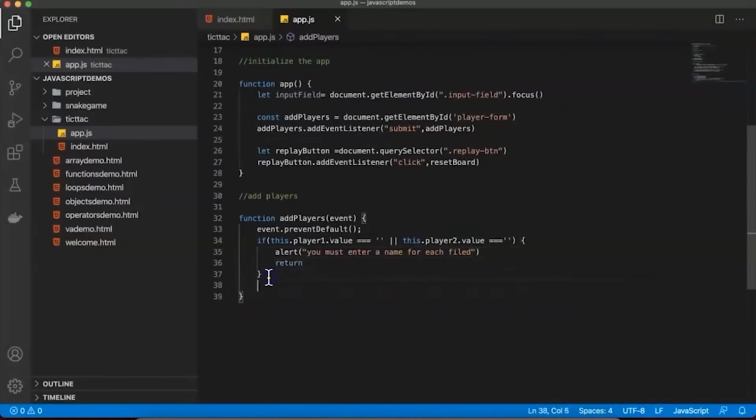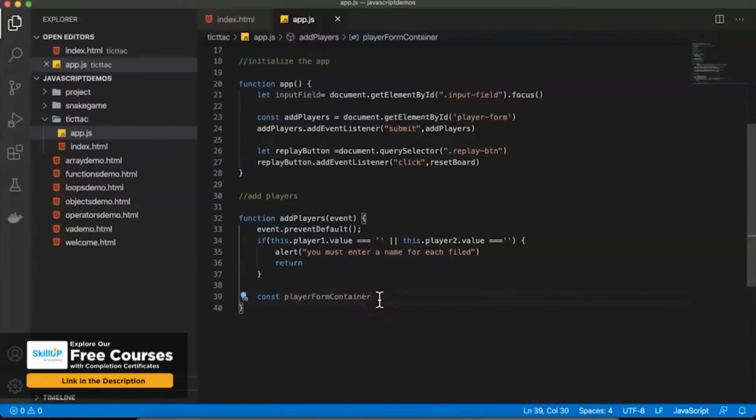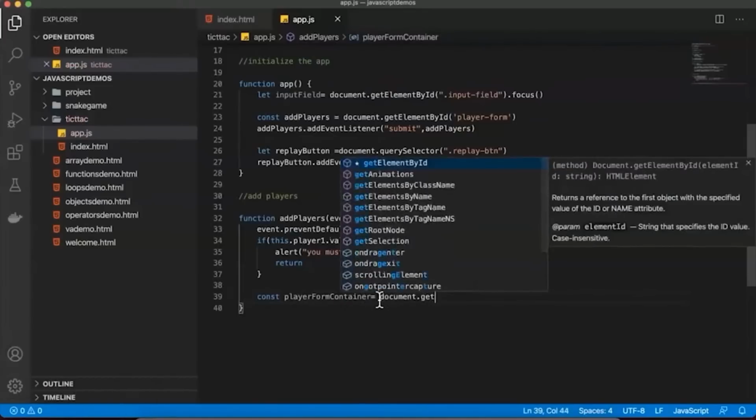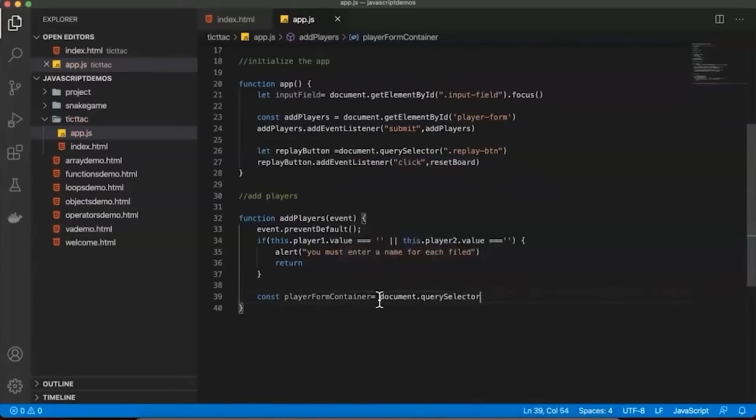Okay. Now the next thing is we would like to select the players inside this by saying const playerFormContainer equal to document.querySelector. Here we will just pass the value enter-players.